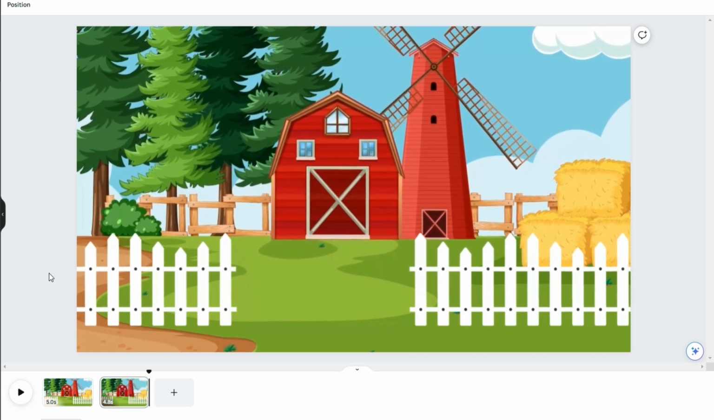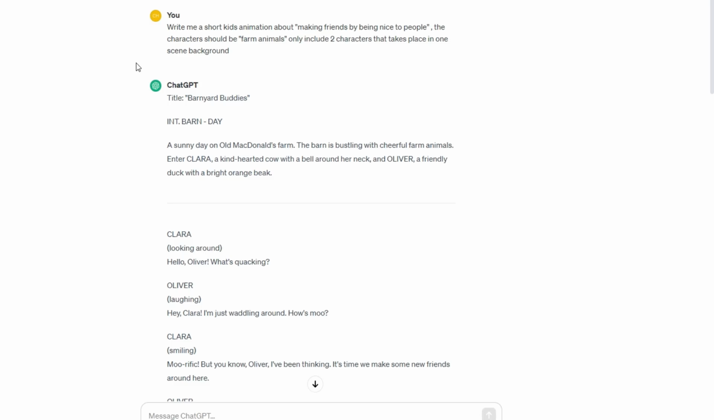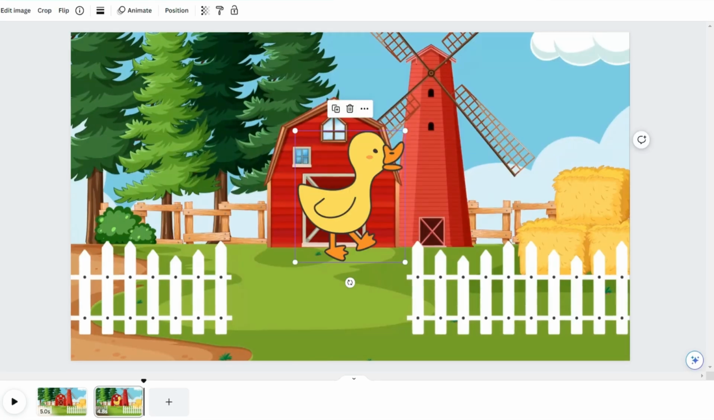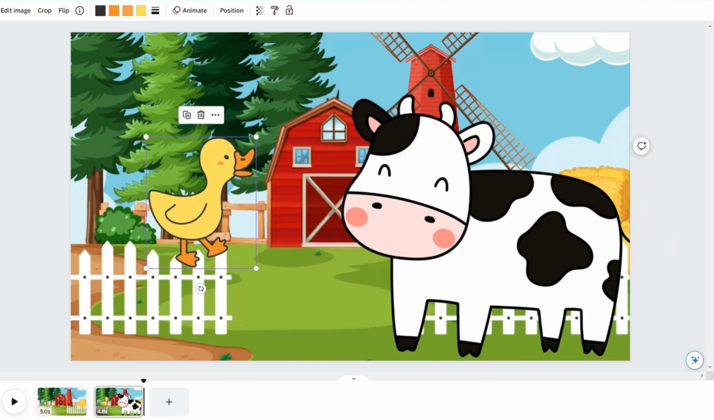Now, we need to generate the scenes for our video. To achieve this, return to ChatGPT, read the provided text, and generate the corresponding content for your images. The initial scene involves the narrator introducing our characters, Clara the cow and Oliver the duck. To create this scene, return to Canva and search for your characters. Starting with the duck, navigate to the Elements section, click on Graphics, and browse through the provided options. Select the duck that you believe would work best for your animation.